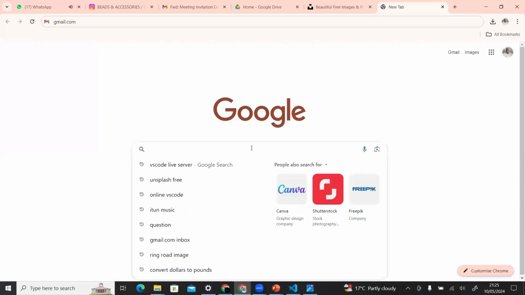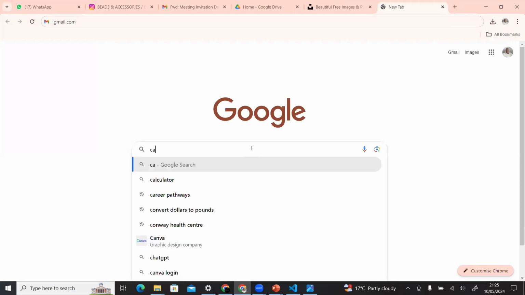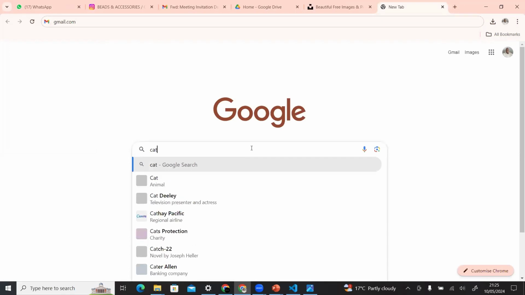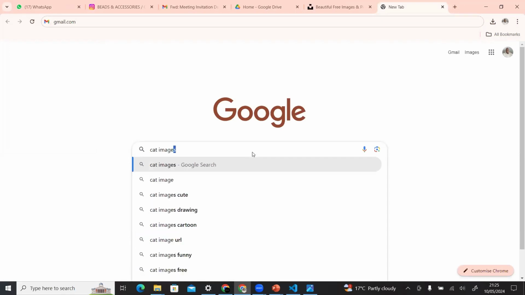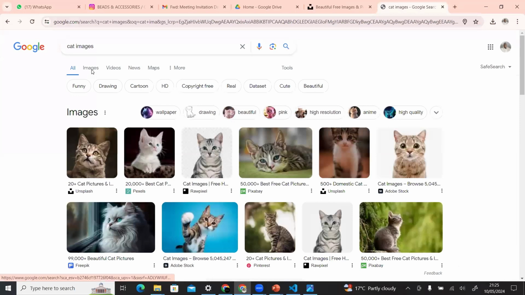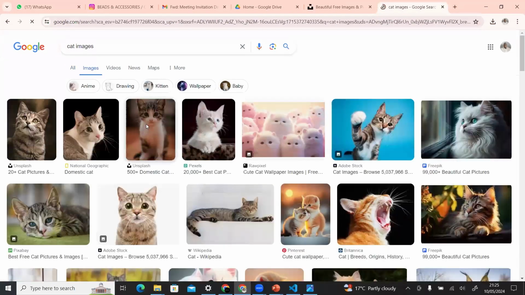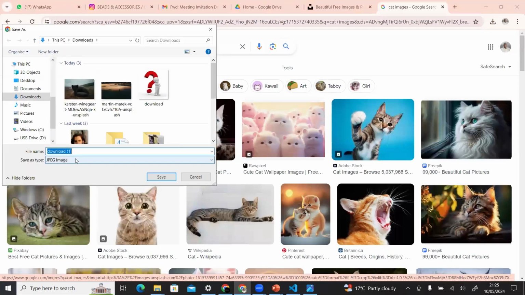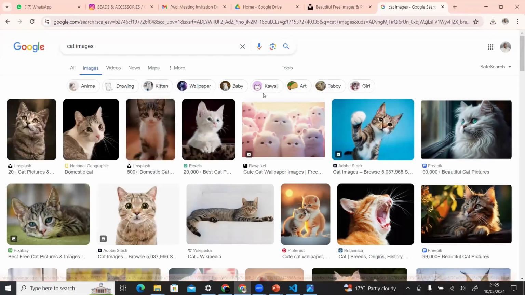Depending on the image you want to download, let's say maybe you want a cat image. You can search cat image, then click on Images here. Then you're free to download any cat image. You see, this one is a JPEG, so definitely it's going to be free. So are we good?